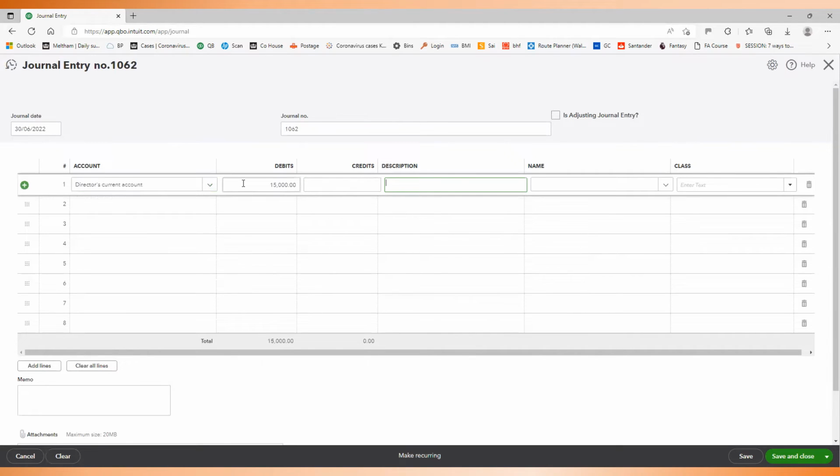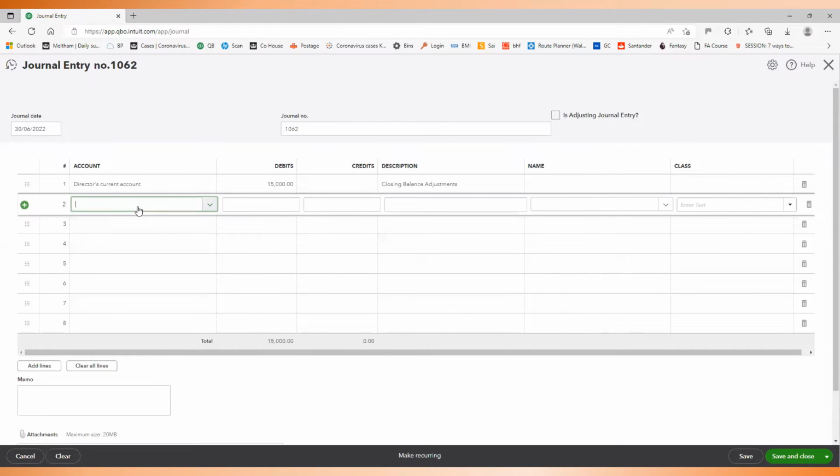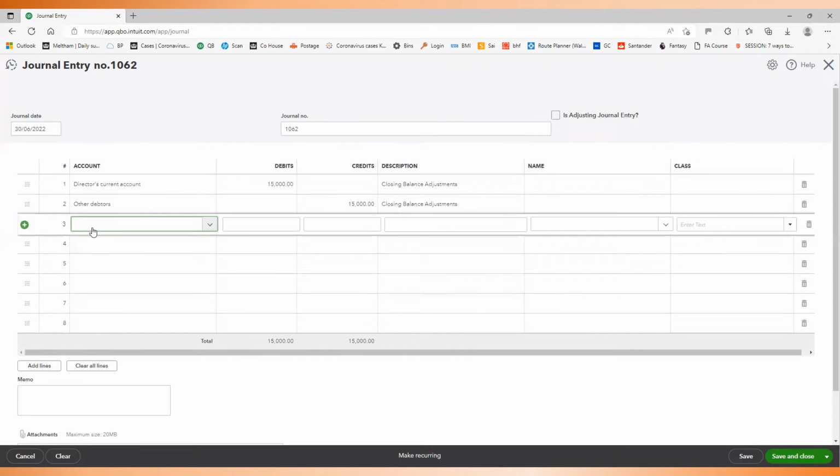I'm going to call them closing balance. You'll notice that some of the headings in QuickBooks aren't necessarily the same as the headings in the accounts production software. You've just got to use your common sense really as to which those accounts are. Okay, let's crack on.